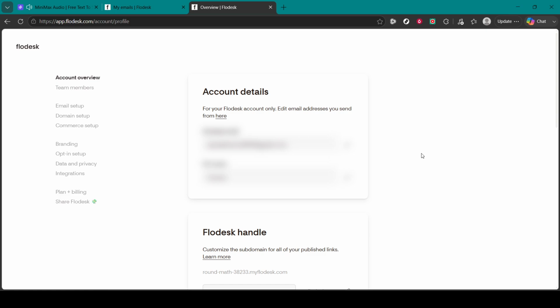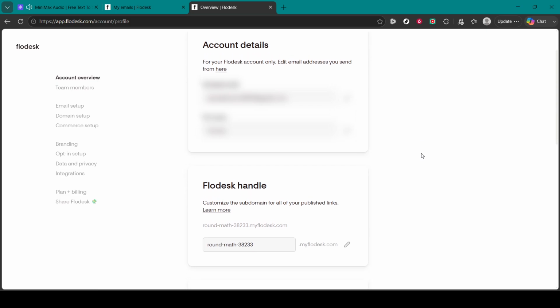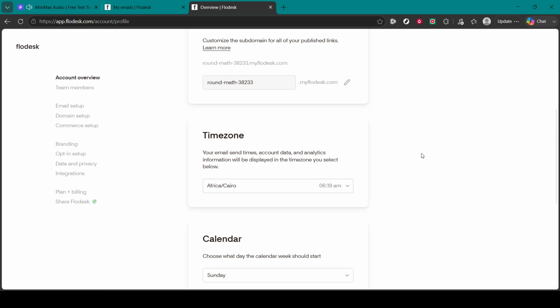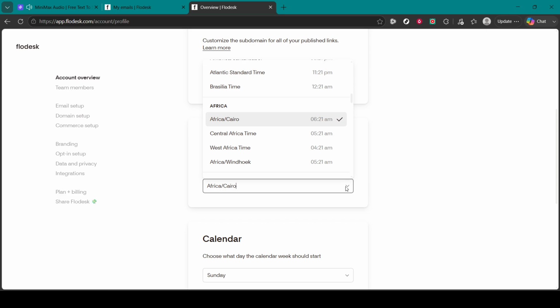After opening the Overview page, look at the menu on the left side of the screen and make sure you're on Overview. Once you're there, scroll all the way down toward the bottom of the page. As you reach the bottom, look for the section labeled Time Zone. This is where you can view and change the time zone currently associated with your Flodesk account. Go ahead and open the time zone setting.